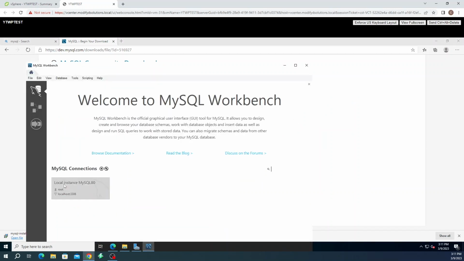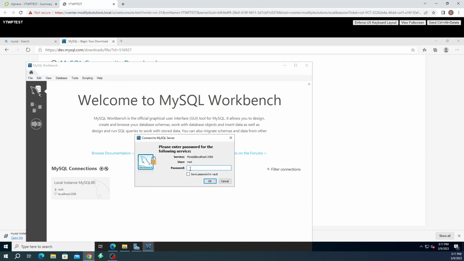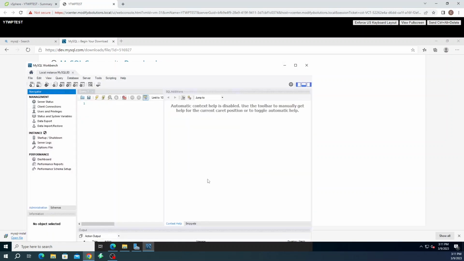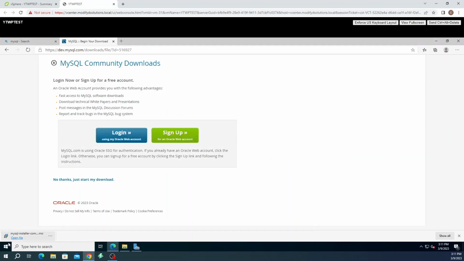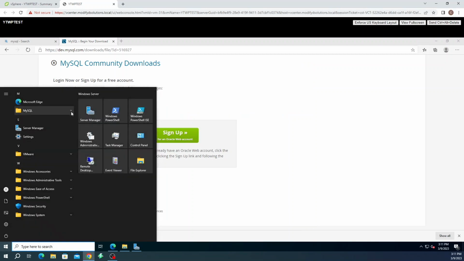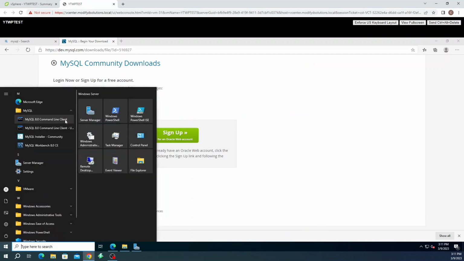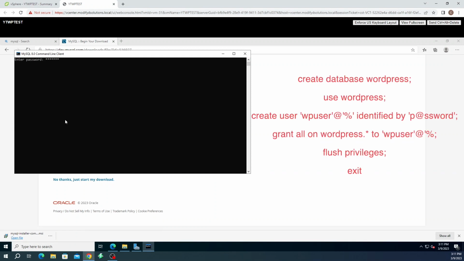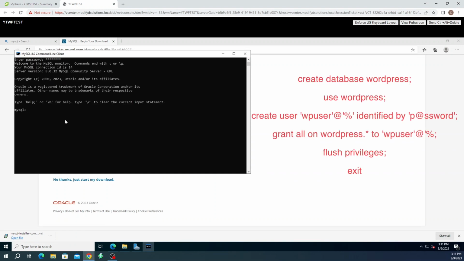Now the Workbench launched. We just want to make sure we can use that password to log in. You don't want to configure anything or move further if you can't log into your MySQL server. So there we go, Workbench launched, password worked. Now we're going to launch the MySQL command line utility. This is the same password you used when we did the install.